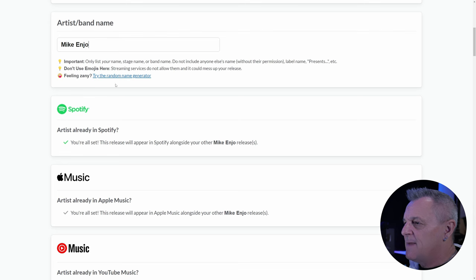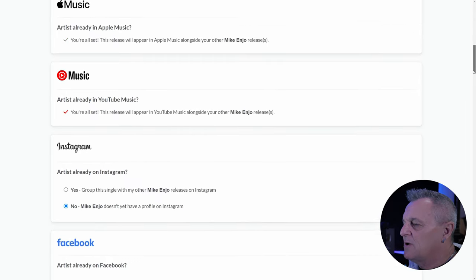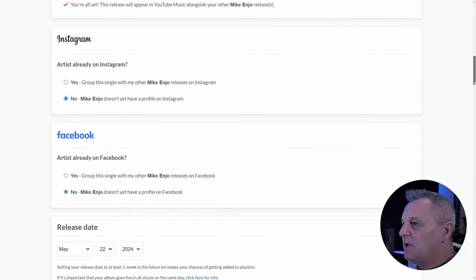So I've done that, and you can see it's already ticked for Spotify. It's ticked for Apple Music. If we scroll down, it's already ticked for YouTube Music. I've already got a channel on there. And there are a couple here that I haven't released to before, Instagram and Facebook. So I'm just going to leave that as no. I don't have a profile.